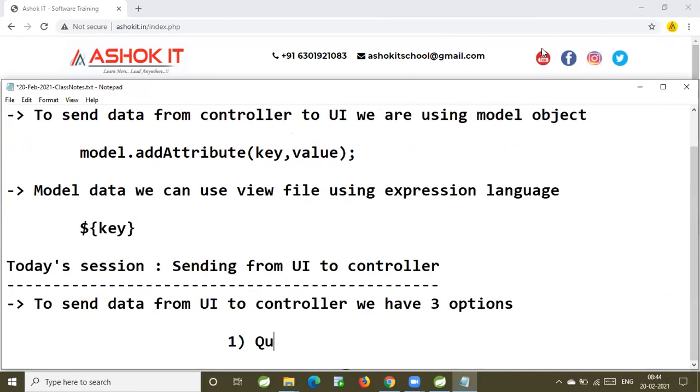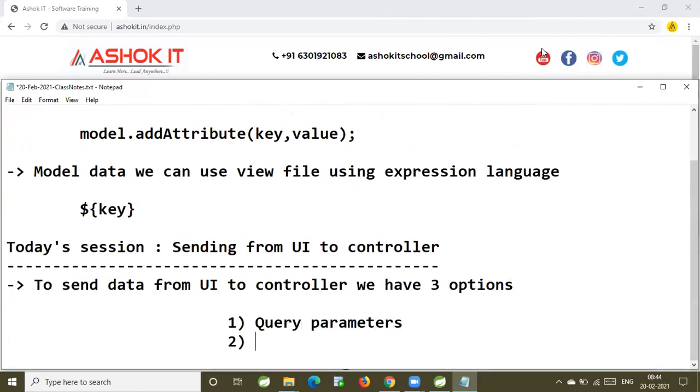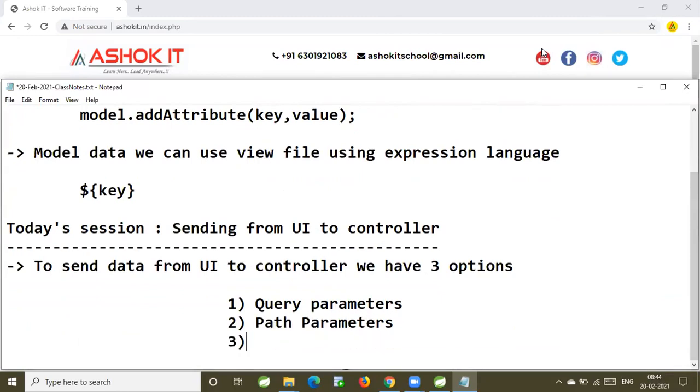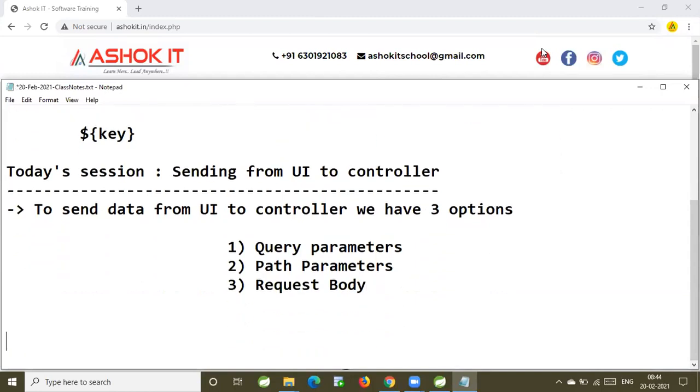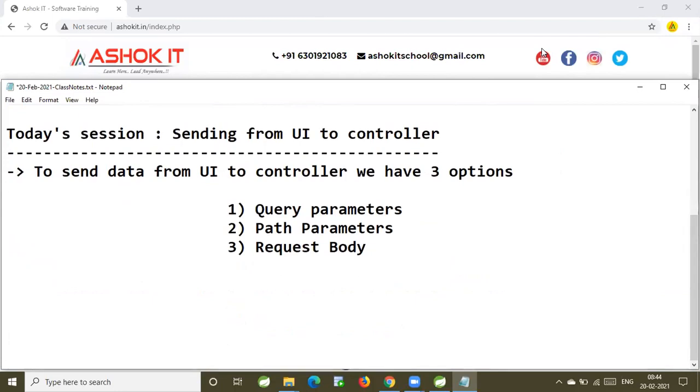First one is query parameters. Second one is path parameters. Third one is request body. How many ways can we send the data from UI to controller? Three ways. What are those three ways? Query parameters, path parameters, and request body. Good. First, let us talk about query parameters.